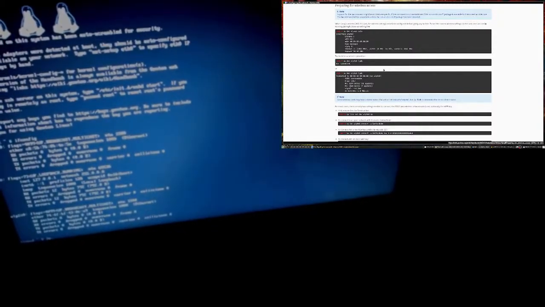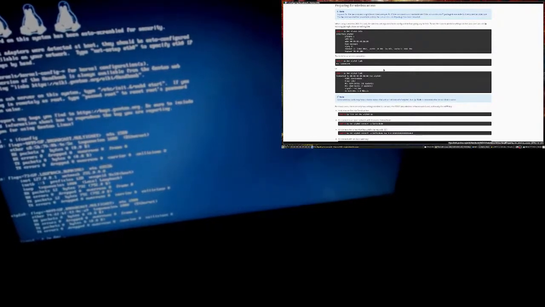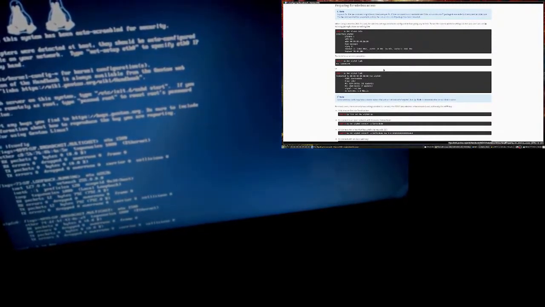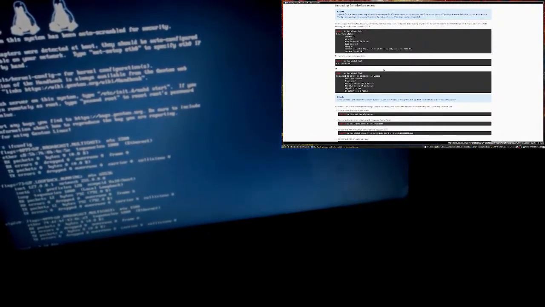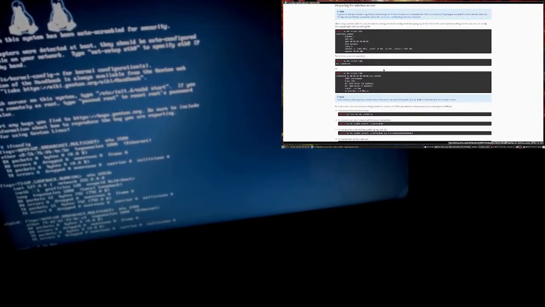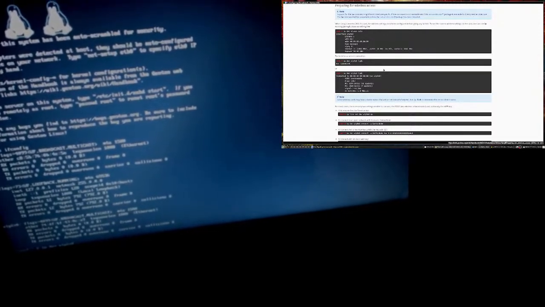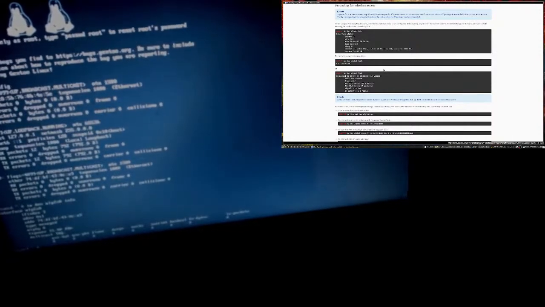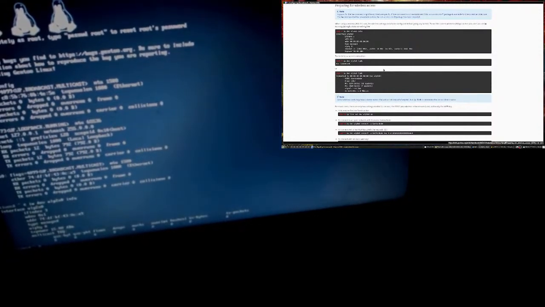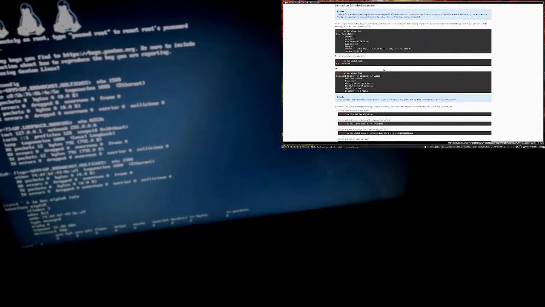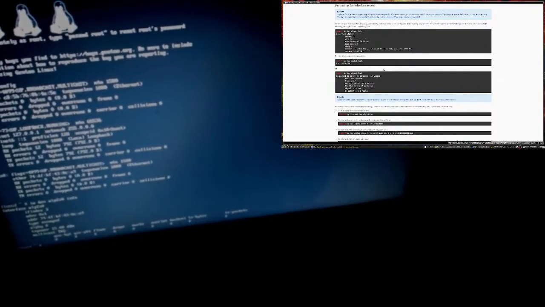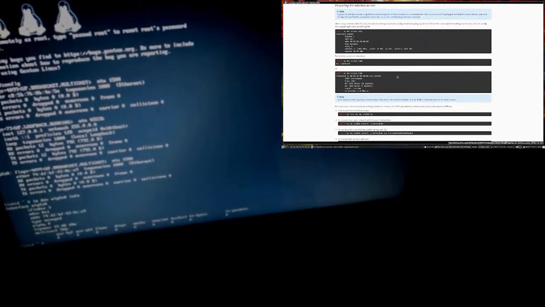Okay, iw dev. wlp... s0 info. Got nothing. What is this? I need to wipe that down a bit better. Stupid cat.